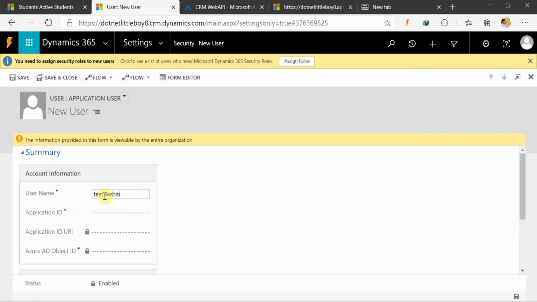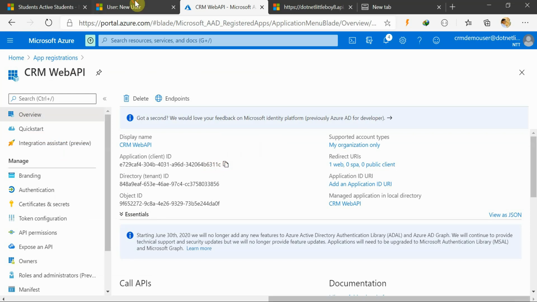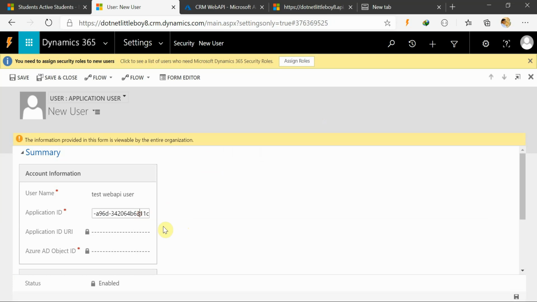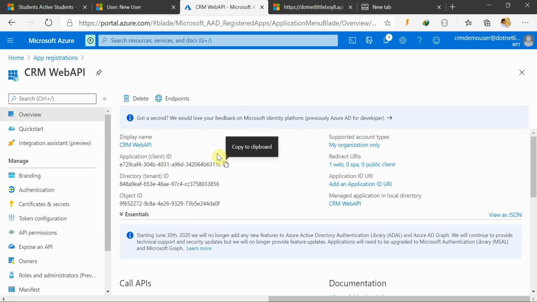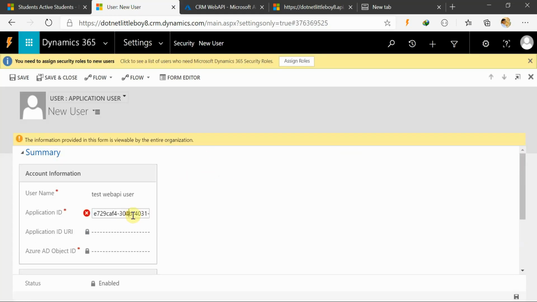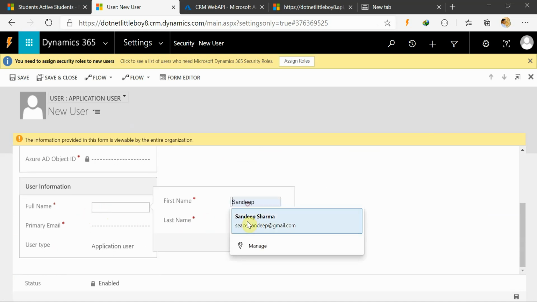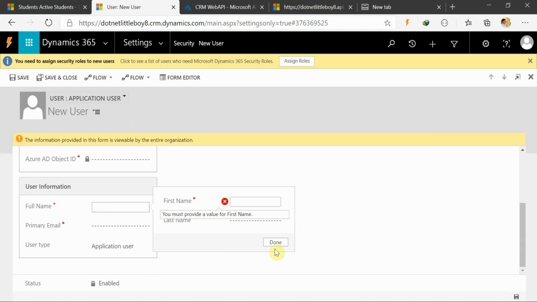Web API user, and then here you have to give the application ID which you have got here. Copy this, and when you paste it here, it will be automatically searched and mapped. If you make any changes, it will not find it, and you can see it will give an error. If the application is not found on Azure, it will give you this error, that the API ID is not found. Any wrong ID it will not accept, so you have to give the proper ID here. Finally, you can set the full name as you want it displayed, and then the primary email you can copy.